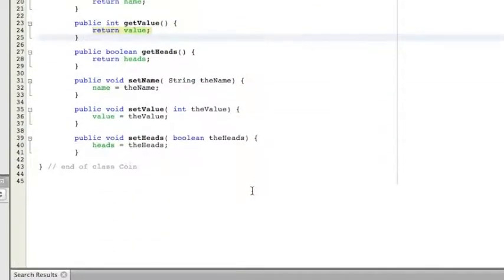Also, we have setter methods. A setter will actually change the value of a data member. Setters always have return type of void, that is nothing. They don't return anything. What they do is change the value. So setName changes the value of name. setValue changes the value of value. setHeads changes the value of heads.